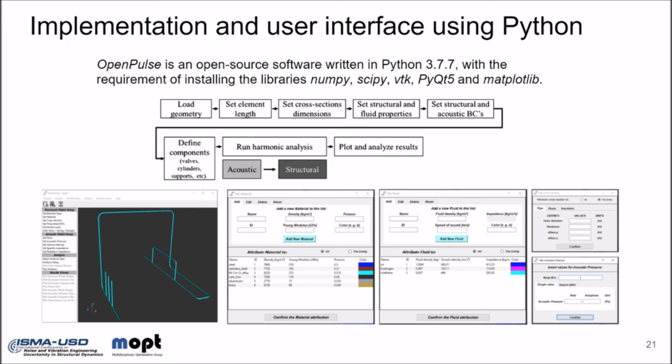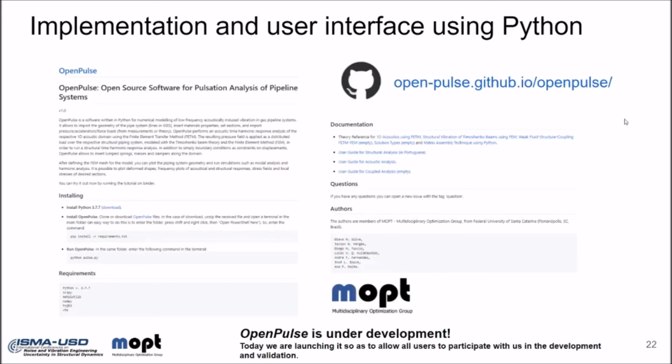After defining the finite element mesh for the model, the user can plot the pipe and system geometry, see the finite element mesh, and run the desired simulations after a proper setup. It is possible to plot the mode shapes, frequency plots of acoustical and structural responses, stress fields, and local stresses for desired sections. Today, we are sharing the content of our repository on the GitHub website at this address, where you can download the codes, examples, theory references, etc.